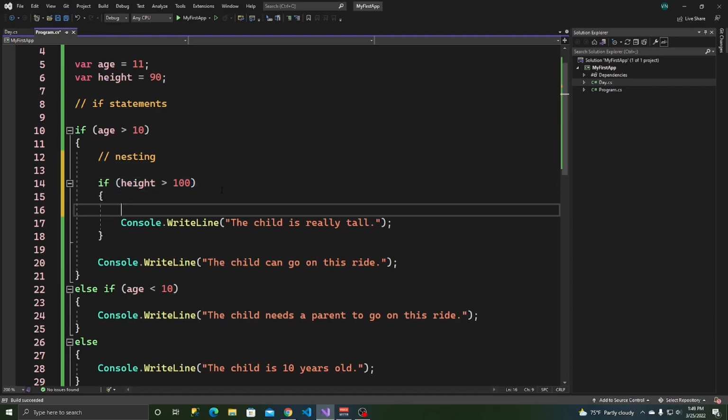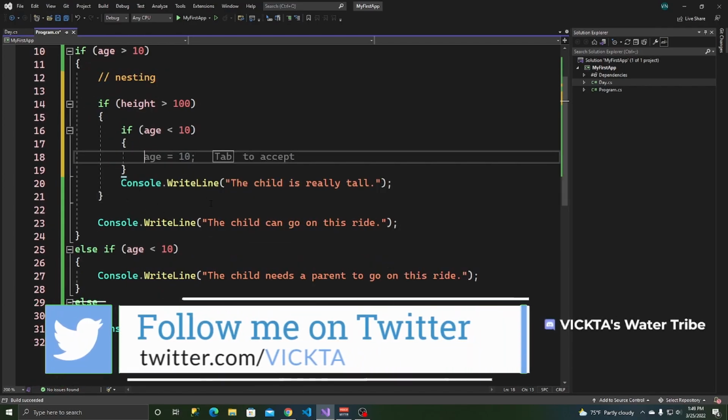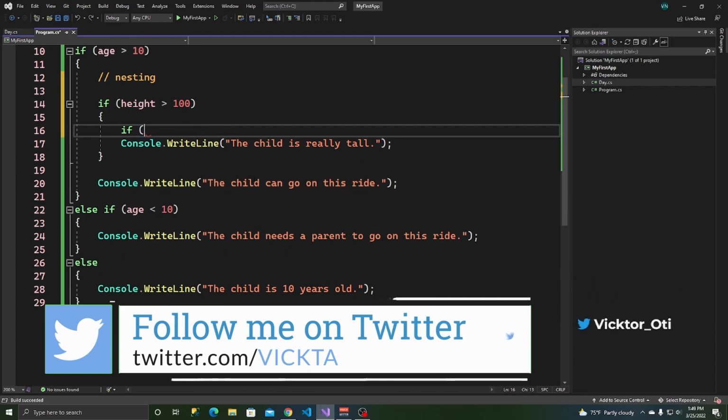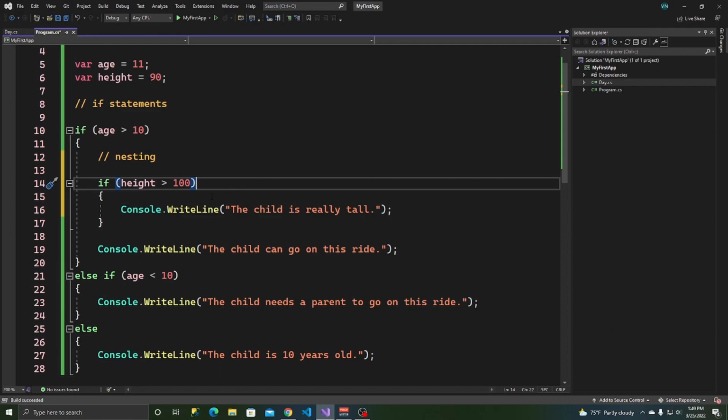You can even go a step further and add another if statement here. And then you can keep doing this as much as you want, but it's not recommended because it's going to get messy. It's harder to maintain. It's harder to read. And if you're working with other people, then they won't be very happy with you.